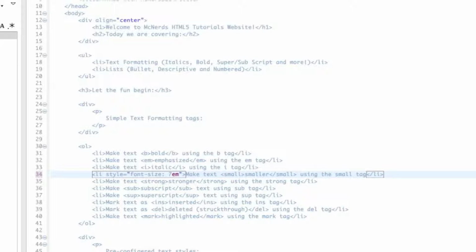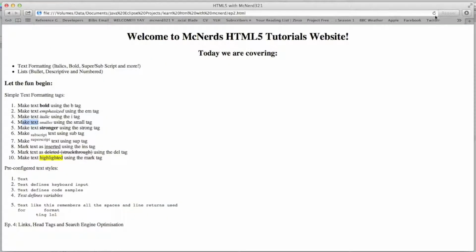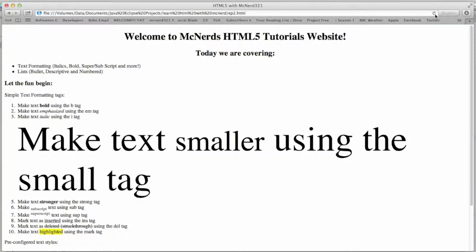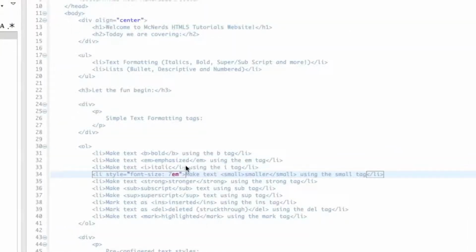So if we say 7 EM for that, then you will notice that it's all gone massive. And you can still see that this smaller is actually smaller than the text around it, but it's now a completely different size to what it was before. So small makes it smaller than the text around it, but as you can see, it varies quite a bit. We'll just get rid of that because we're going to use style. We're going to do the style attributes in focus in a different episode.